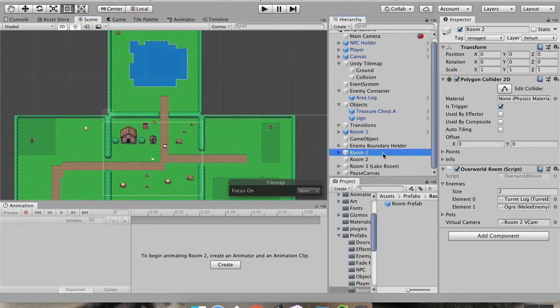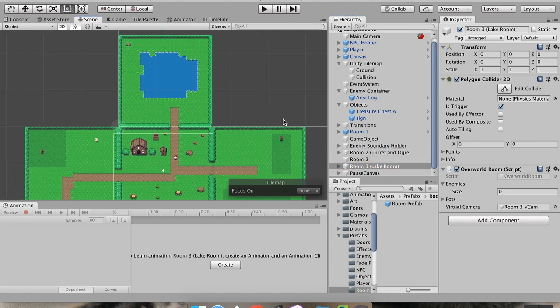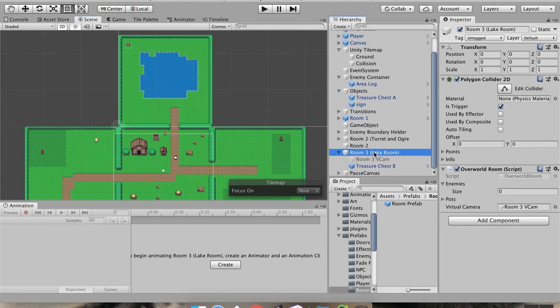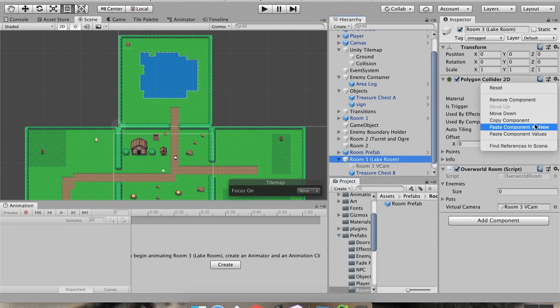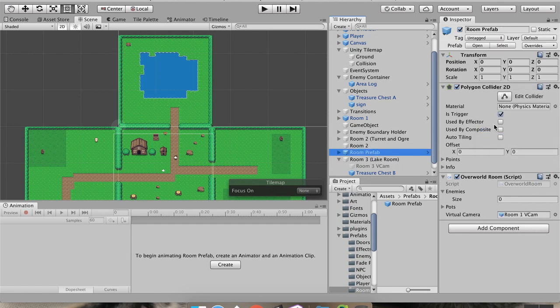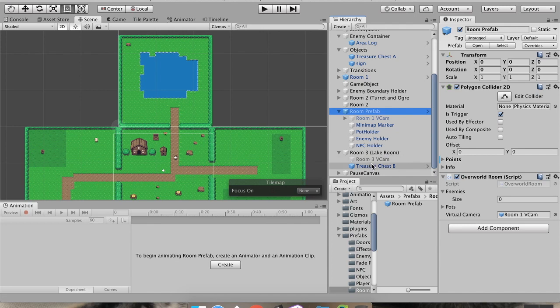Now, I'm going to call this something so I know what it is. So I'm going to call this turret and ogre. All right, now we're doing better. Okay, so room 3. I'm going to add another room prefab above room 3. I'm going to take room 3 here and copy the component values. So right click, copy the component. I'm going to go to my room 3 prefab and paste component values. Cool.